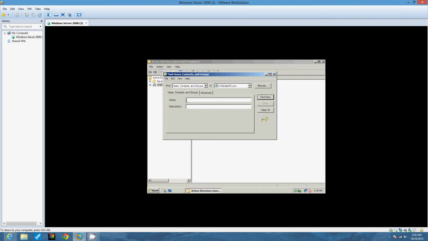So in the text box, make sure the domain is selected. You could click Find Now, but if you do, all users, contacts, and groups in the entire domain are displayed. You want to narrow down the choices first. So in the name text box, we're going to type in test. By specifying this name, all users, groups, and contacts starting with test are displayed.